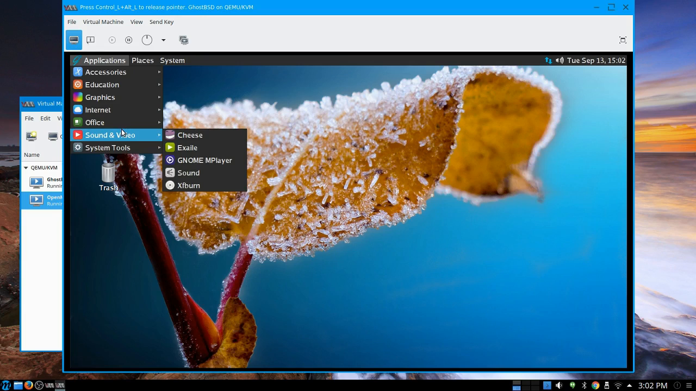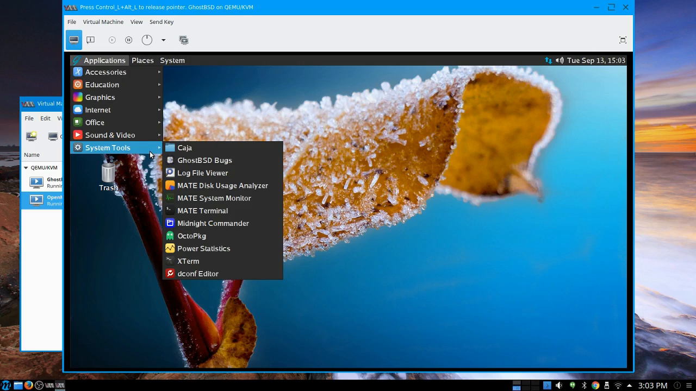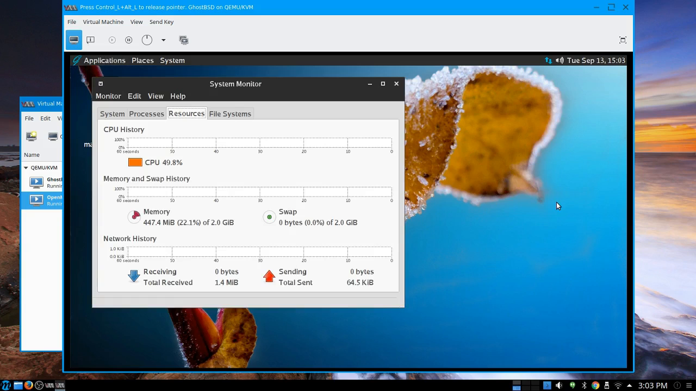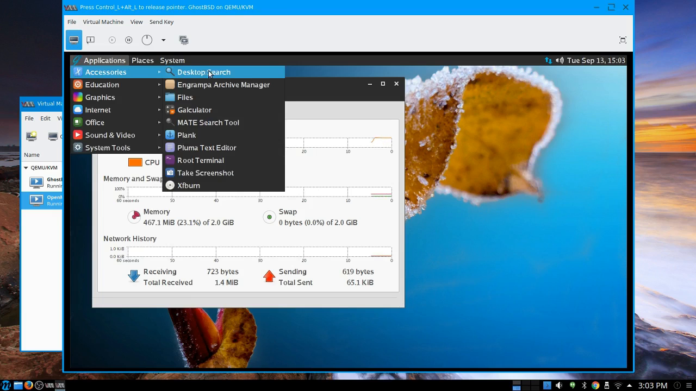Some of the things, like Cheese, the photo booth application for GNOME, and a whole bunch of things that, frankly, should make you feel right at home if you're used to using a Linux distribution that's working with MATE as a desktop.